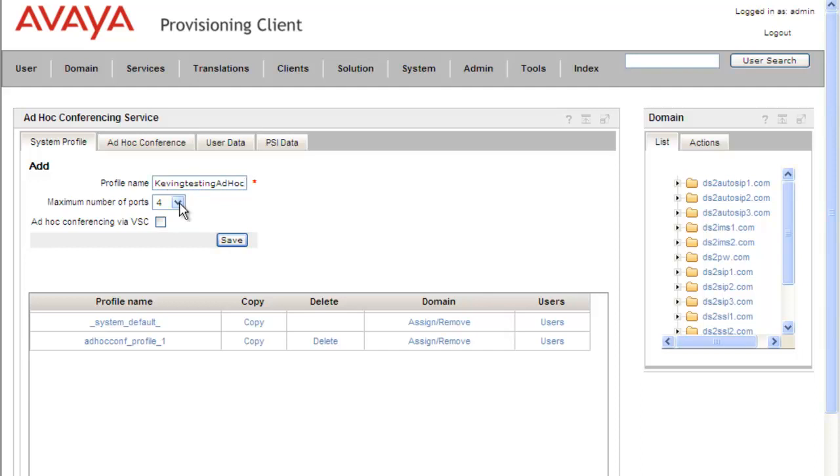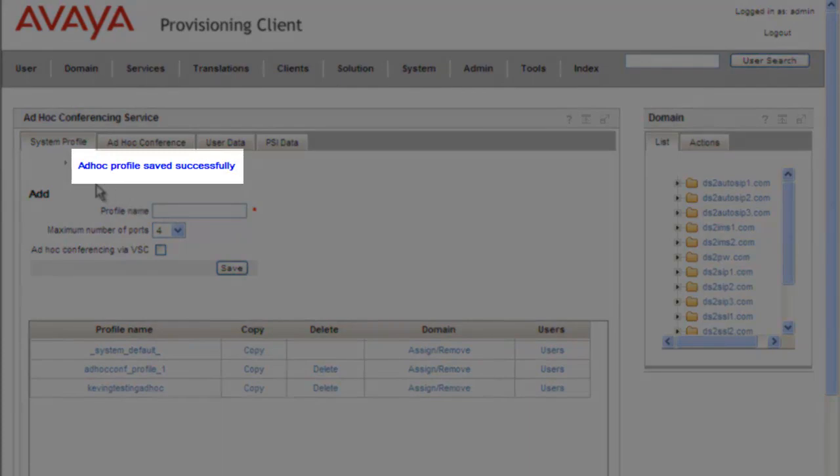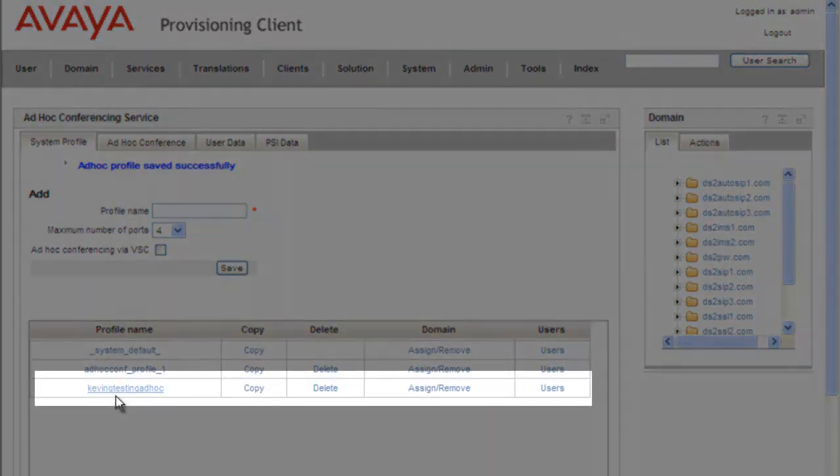And we'll change the number of ports allowed to, let's make it 6. Now remember, the more ports you have, the more resources can be used by all the different conferences in play. If you want to use vertical service codes, check the checkbox here and click on Save to save our profile. And we get a message indicating that the ad hoc profile was saved successfully, and we can see it down here in our list.